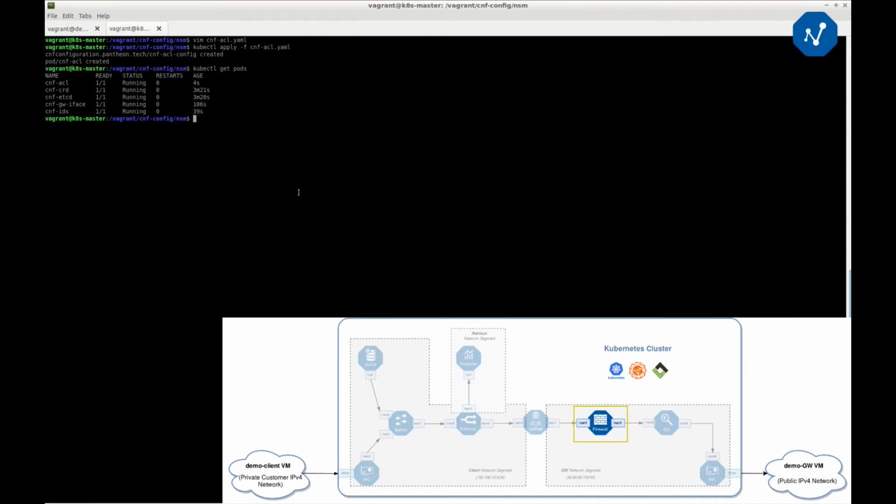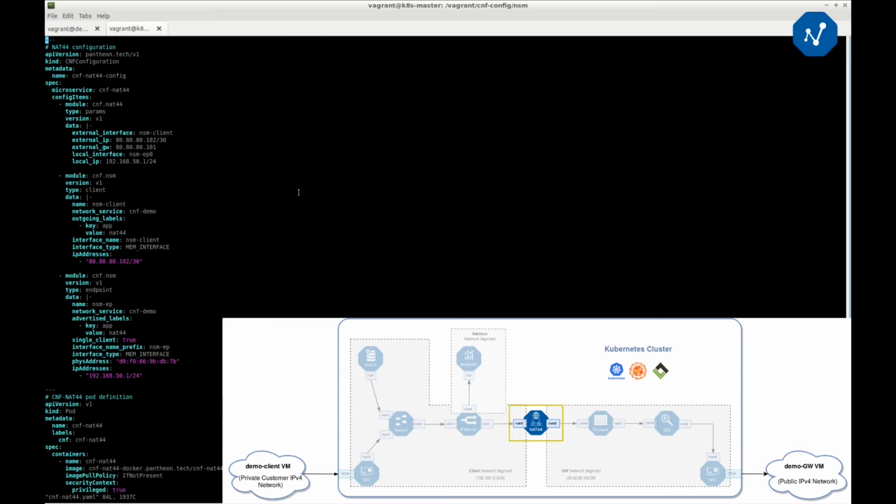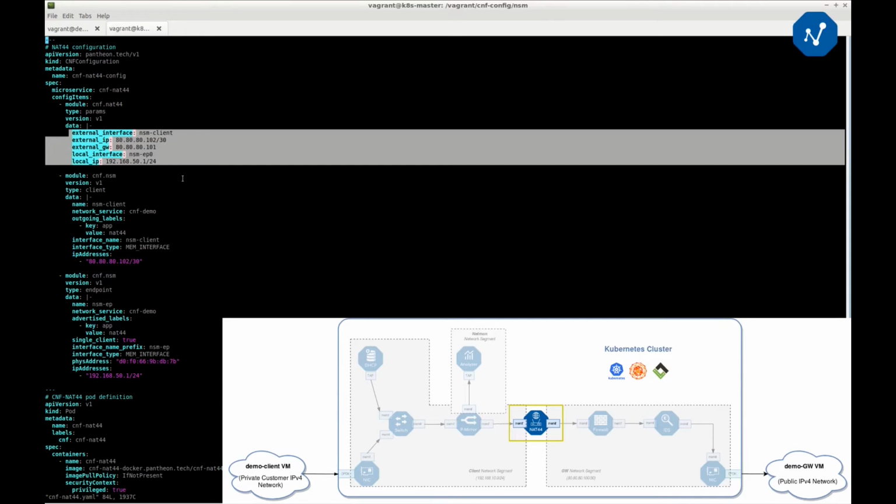Next, a very critical component is the CNF NAT44, providing IPv4 network address translation necessary for the client to be able to communicate with hosts from public networks. It will be deployed in between the L2 network segments of the client and the gateway.